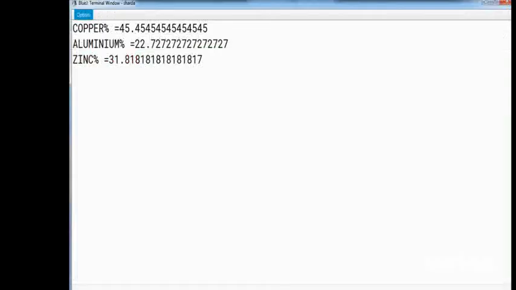After writing the program, compile it, see that the program is error free, and then run the main method. When you run the main method, the output will appear on the screen. You can see the output that I have got on the terminal window.